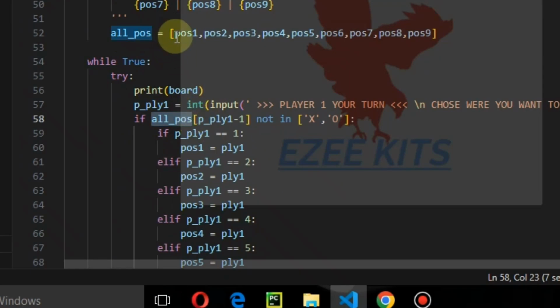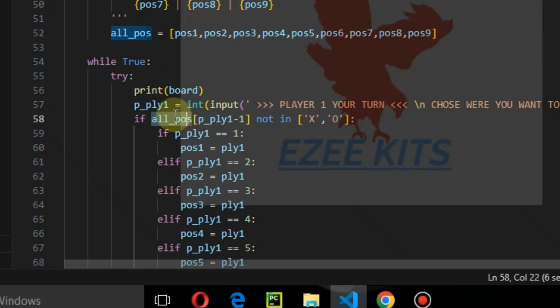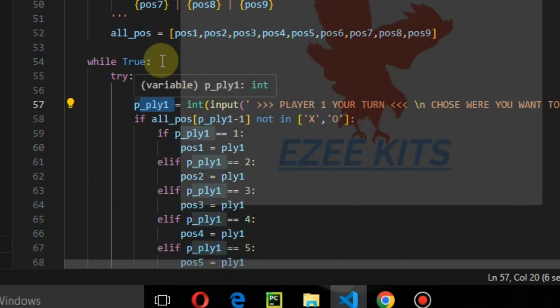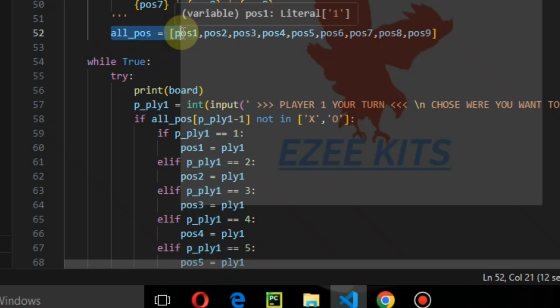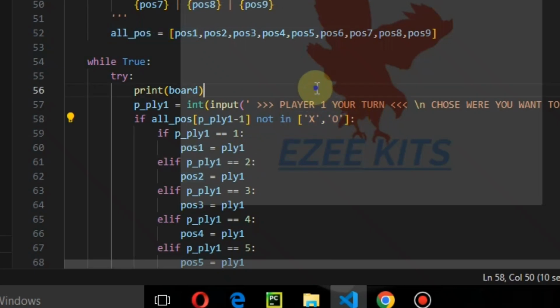this all post automatically takes every value of all the variables. So when we call this up, we're checking when the player is playing, player 1 or player 2. We're directly checking this all post to see whether the particular position that the player is trying to play contains a string of number, or whether it contains x or o, like we did here. If it contains x or o, we're not going to do anything.